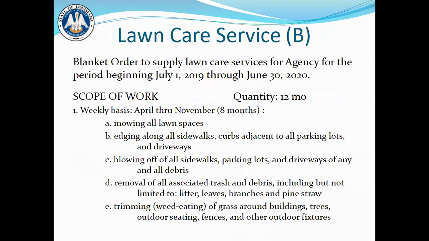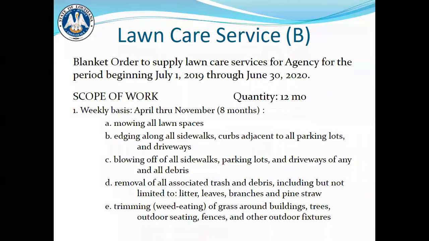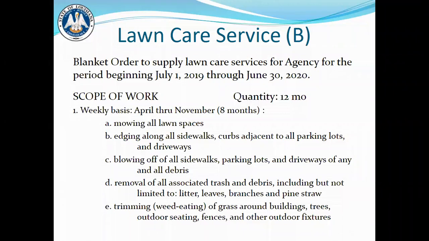This is what the specification or scope of work should look like for lawn care services. As you can see, I'm not going to read through all of these. It goes into more detail of what exactly they're doing and the frequency, because, of course, with lawn care services, you're going to do more work in the summer when it grows faster and less in the winter when it doesn't. So as you can see here, it shows the frequency breakdown for the scope of work.